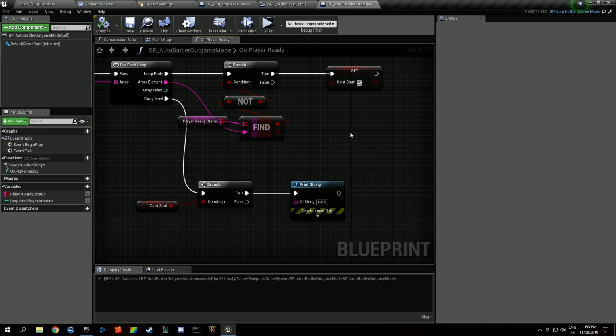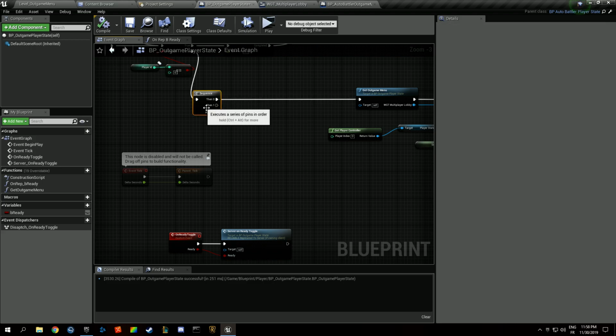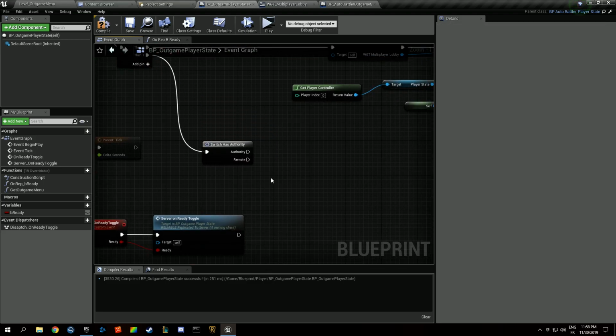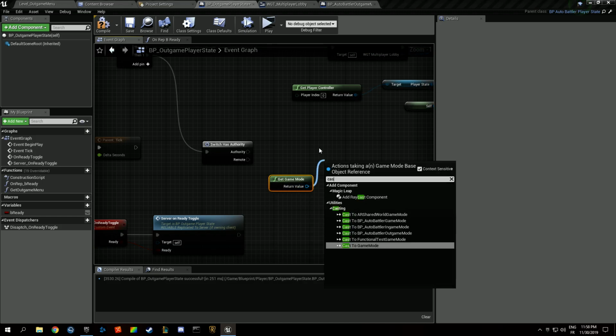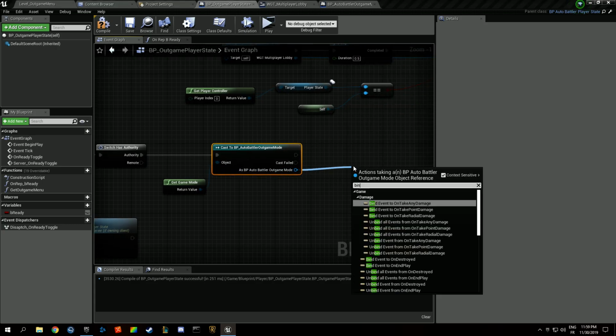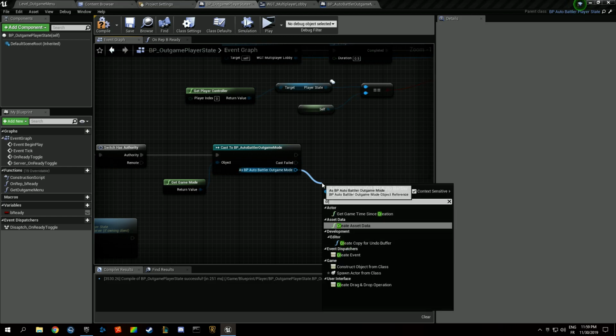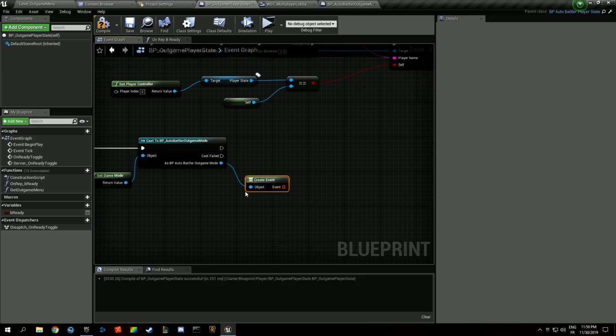Excuse me, I'm back. So we didn't bind that event on player ready. So in the player state, if we have the authority, we're going to get the game mode and cast it into the game mode we want, and we want to bind an event. We want to create an event like this, not like this. I think we want to bind this on ready toggle. We want to create an event like this, on player ready.